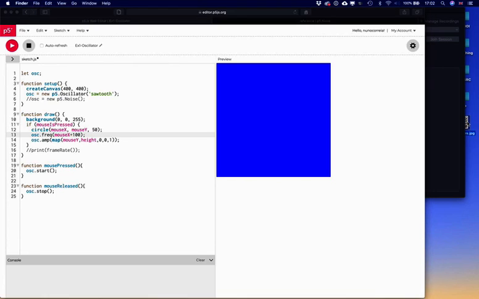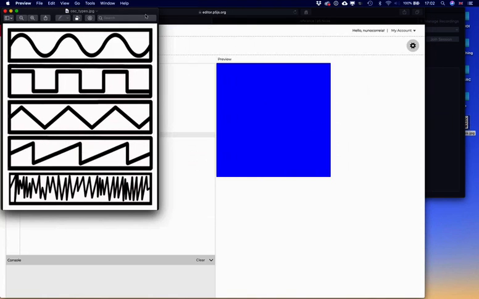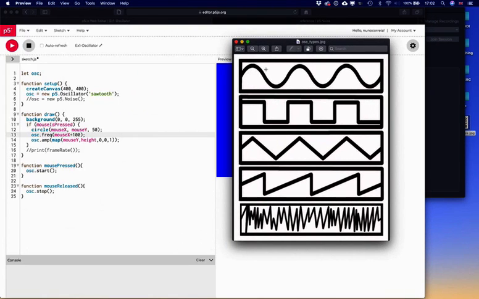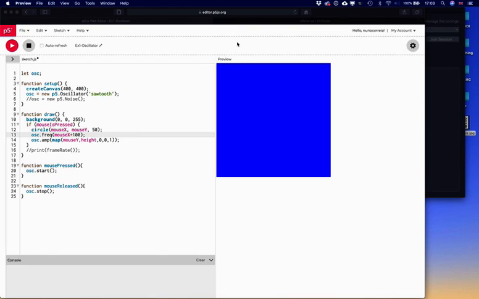And I remind you of this image where we have our different oscillators: the sine wave, or sine, the square, triangle, Sawtooth, and noise. And that's it for exercise 1.